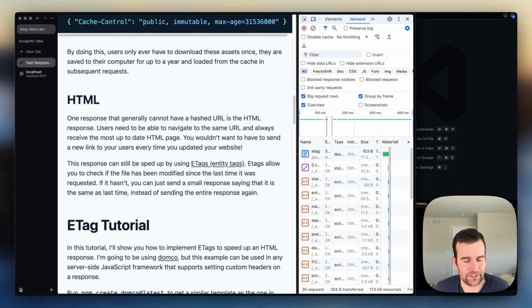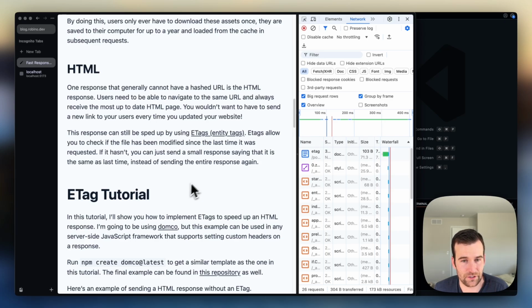One response that can generally not have a hash URL is the HTML response. Users need to be able to navigate to the same URL and always receive the most up-to-date HTML page. You wouldn't want to have to send a new link to your users every time you updated your website. So this response can still be sped up, although it can't be cached indefinitely.